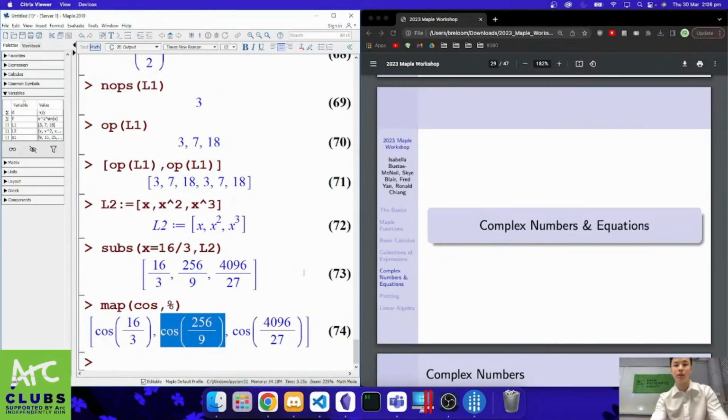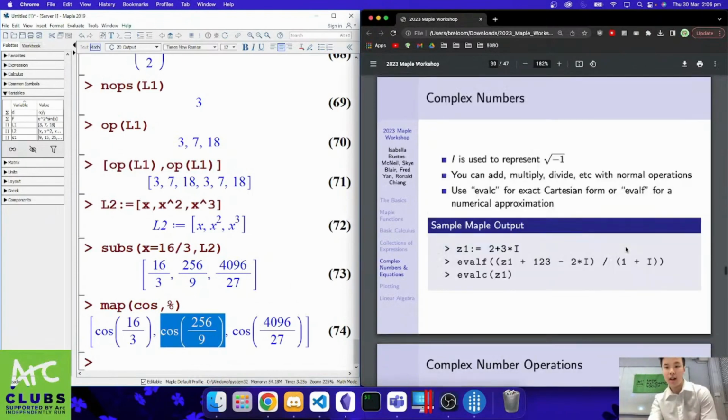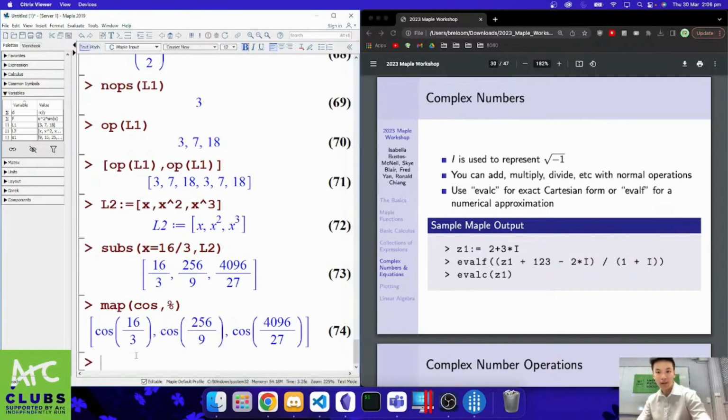Moving on, we're going to be looking at some complex numbers and equations. So as you know, we represent that as the square root of -1, and as with any real numbers, we can also add, multiply, and do all of those normal operations with complex numbers. There are two different functions that we use. Eval-C, we use that to evaluate exact Cartesian form, and eval-F is for a numerical operation. Okay, so let's assign Z1 to equal 2 plus 3 times I.